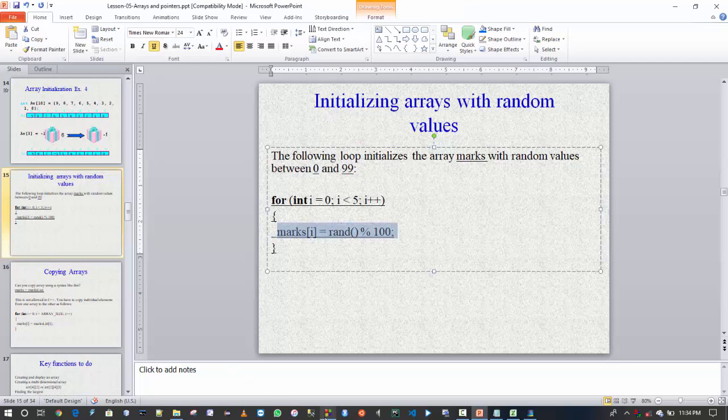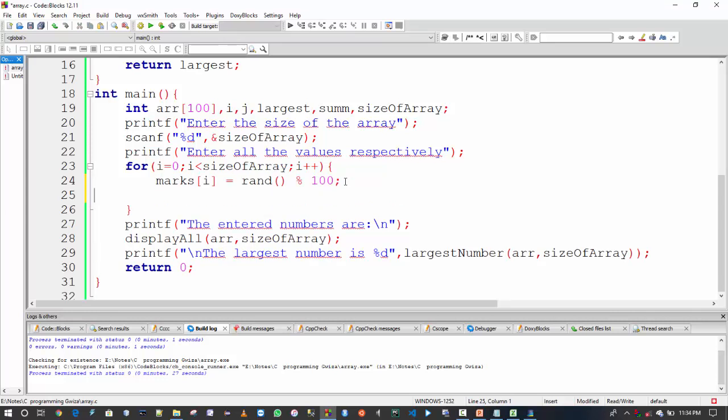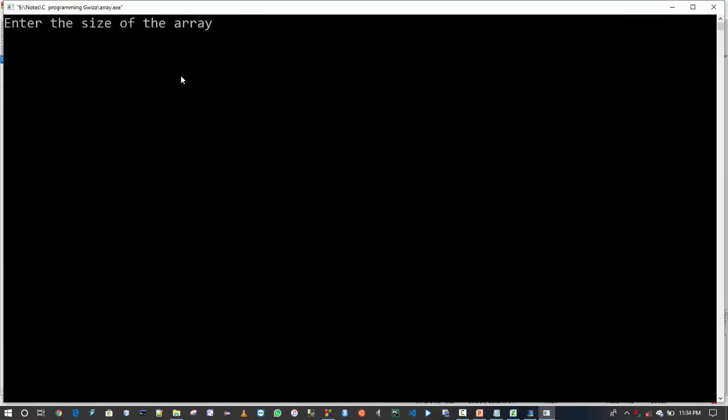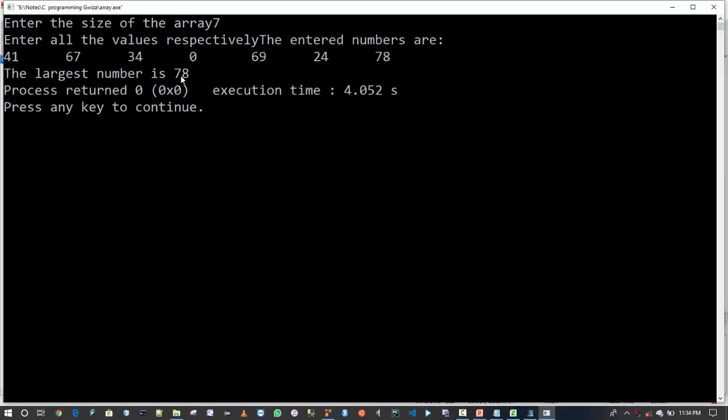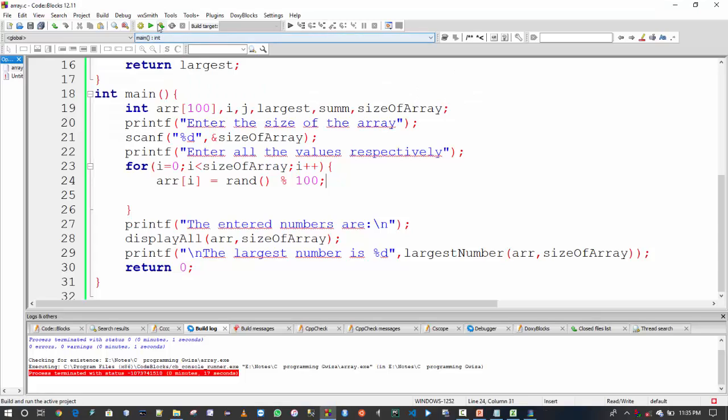Then if you come here, instead of scanning, you will say my array at index i gets rand, modulus the size of the array, like 7. So you can see here, enter all the values respectively. The entered numbers are these. You can see the system has given me the random numbers. I'm not the one who populated these, so you can also use that.